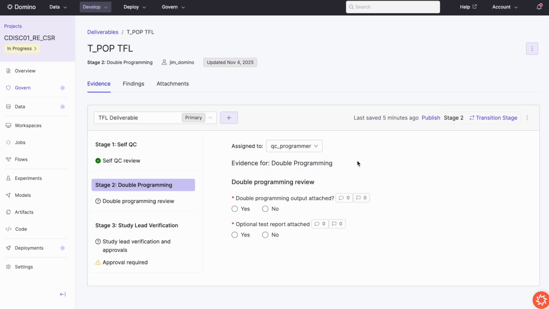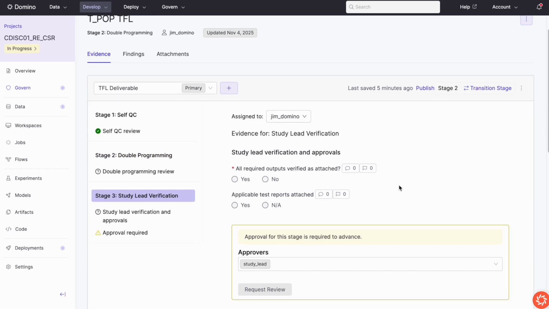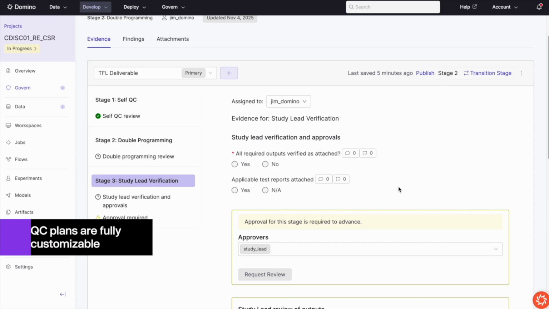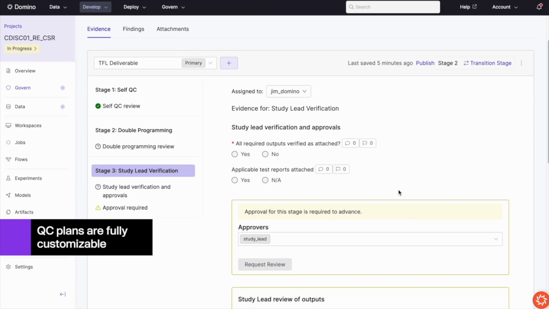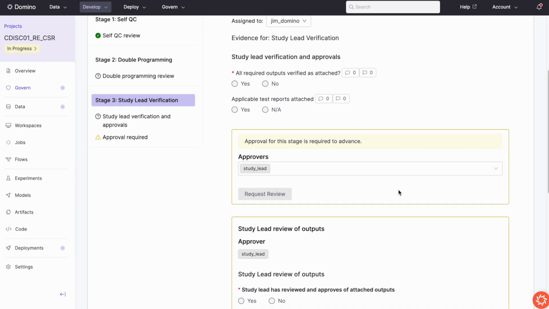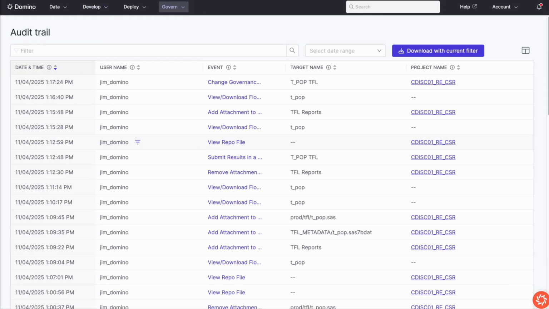Looking ahead, you can see the flexibility Domino offers. In stage 3, a study lead must review and approve all outputs before final submission. QC plans are fully customizable. You can define stages, assign reviewers, and require specific evidence. Additionally, every action, review, and attachment is captured in a unified audit trail. This is what compliance teams expect from best-in-class SCE QC tracking.